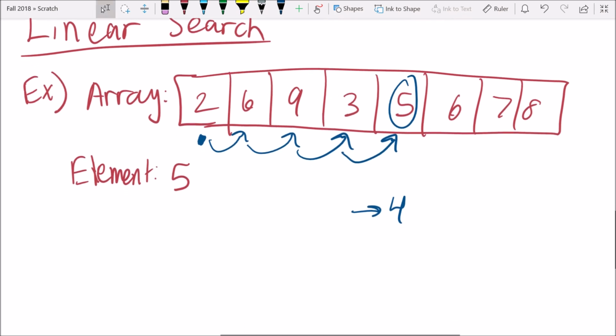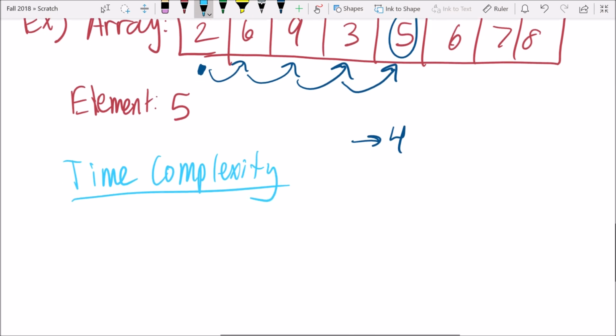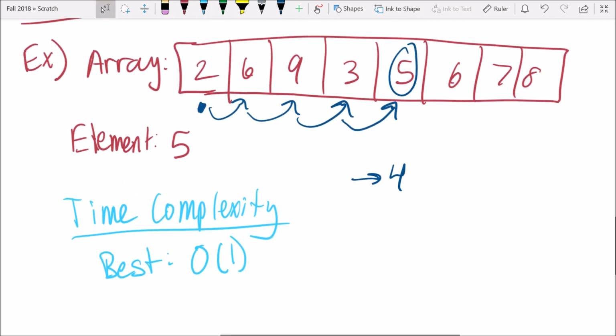Another thing we can talk about with this search algorithm is the time complexity. So the best case time complexity for linear search is O of 1. This is the case where the first element you're looking at is indeed the element you're trying to find. So say instead of looking for element 5, we're looking for an element with the value of 2. Then it would only take us one instance of looking into the array for us to find that the first element is equal to that.